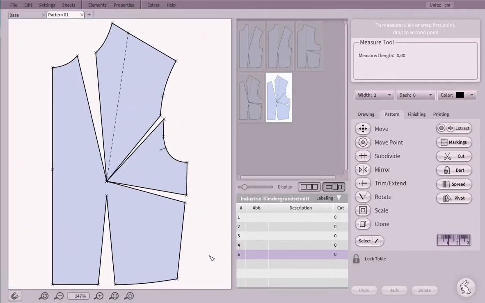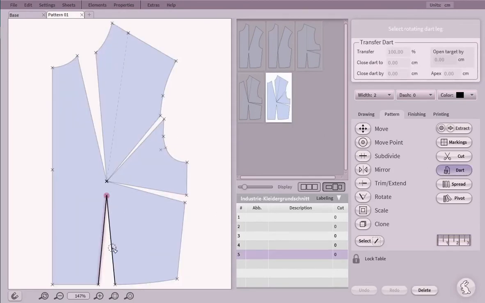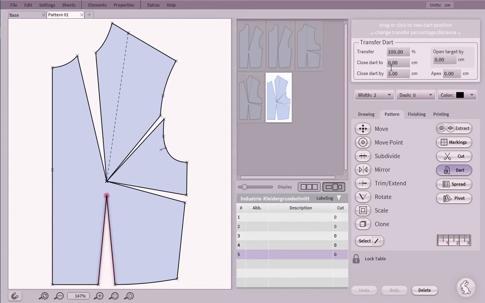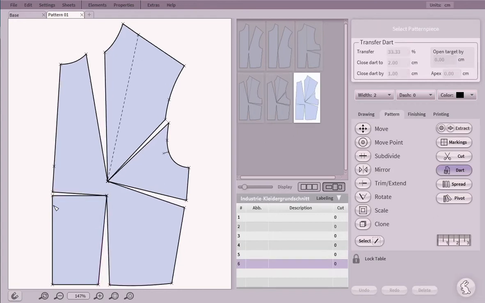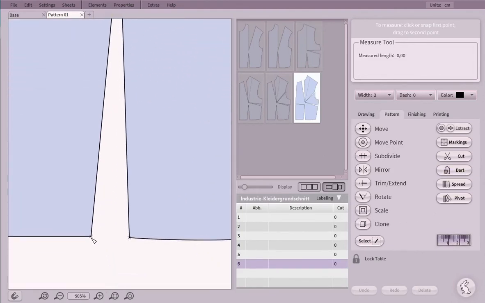Let's use the other dart to show the next transfer possibility. Again, we will consider the intake value, which is 3 centimeters here. Except this time we close the dart by a given value. For example, close by 1 centimeter. To drag this cut line, I use Shift to lock its direction to be perfectly horizontal, while using the right mouse button to also snap to a target. Our measuring tool reveals that the intake has now been closed by 1 centimeter from 3 to 2.